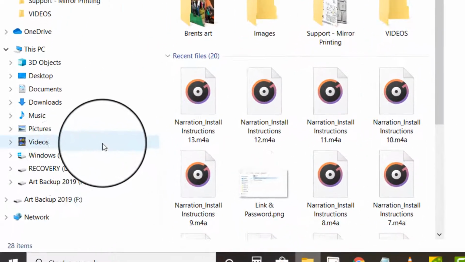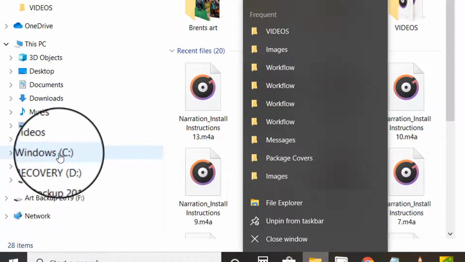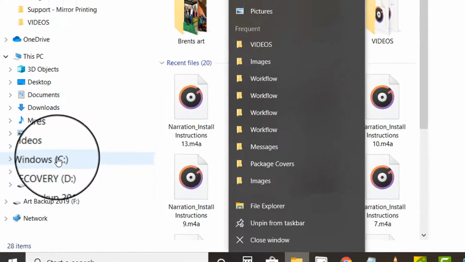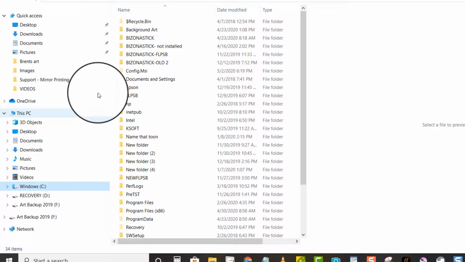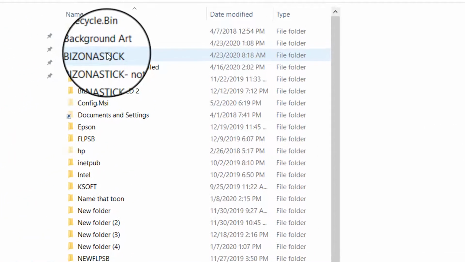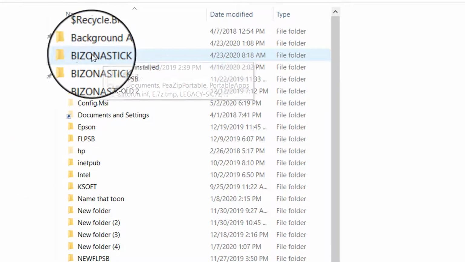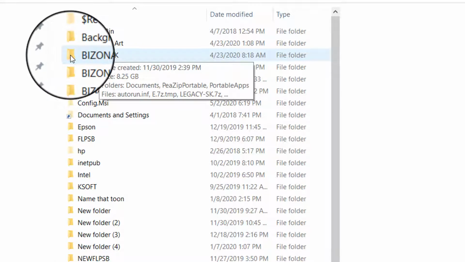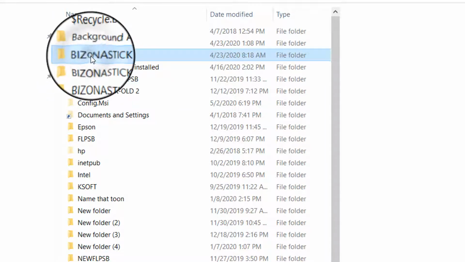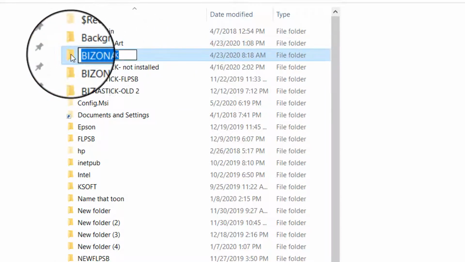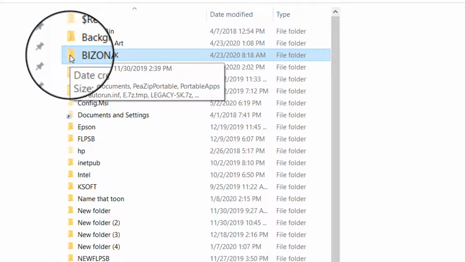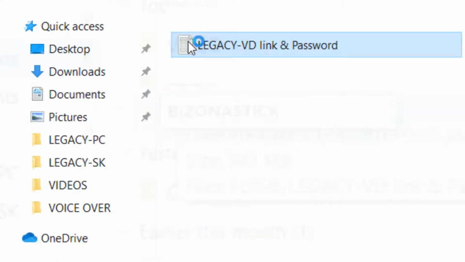You want to come down on this right-hand bar and find where the C drive is. Click on the C drive, and we find the Biz on a Stick folder that we made earlier. You want to double click on the icon. Don't double click over here, because if you're too slow, it will open it up and to change the name. We don't want to do that. So always double click on the icon. We double click here, and then it will open up our file folder.